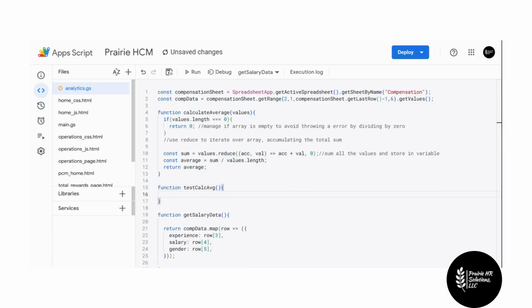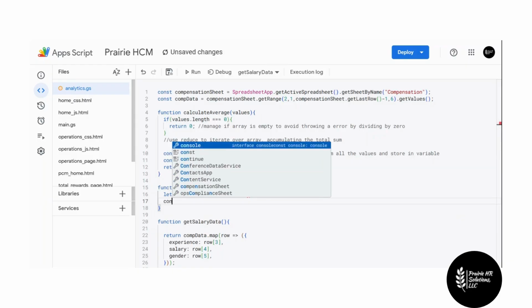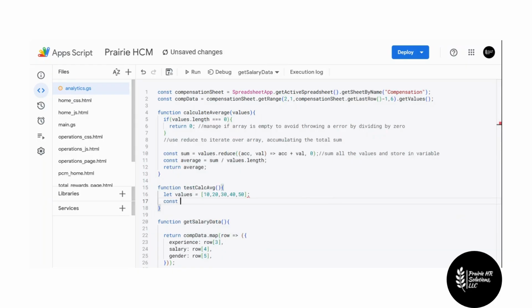And let's give it some values. And the values here, let's just go 10, 20, 30, 40, 50. Yep, pretty original. Took some thought. And then we want to find the average, obviously.